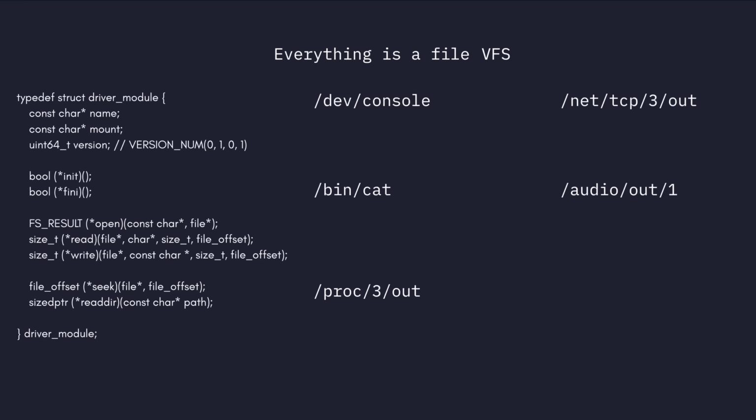But once it is finished, I will be able to expose it through /audio/out, where /audio will be the mount point for the audio module. Then out indicates output devices, such as speakers, headphones, and whatnot, and 1 is simply an ID identifying a specific device. For example, the speakers on my computer. So by writing to this virtual /audio/out/1 file, we'll be able to create sound that goes to the speaker.